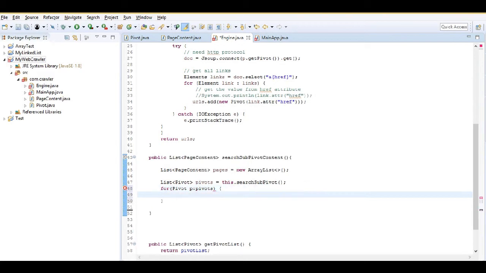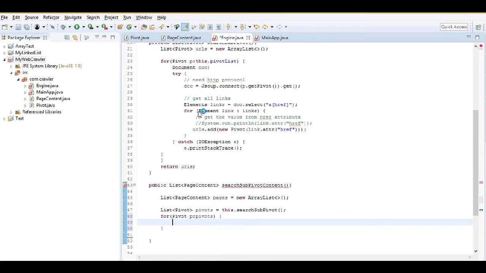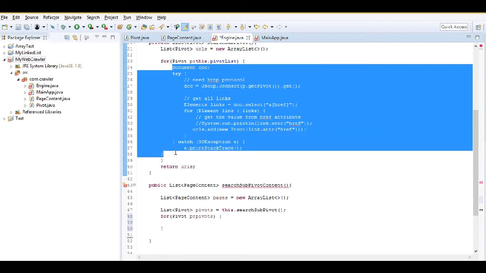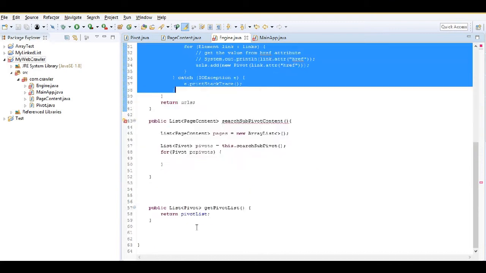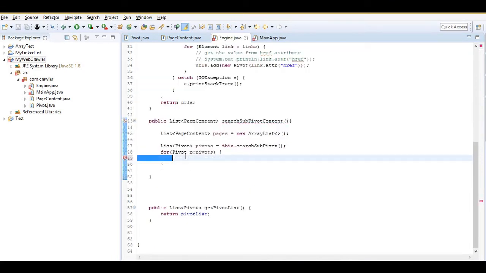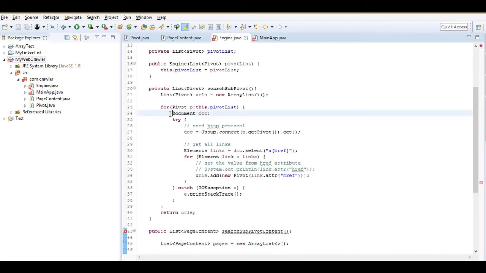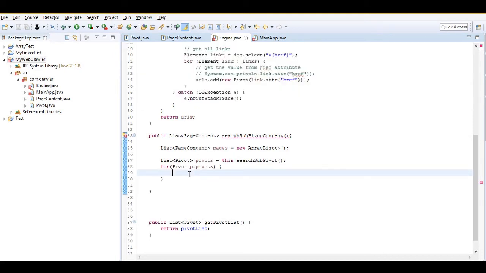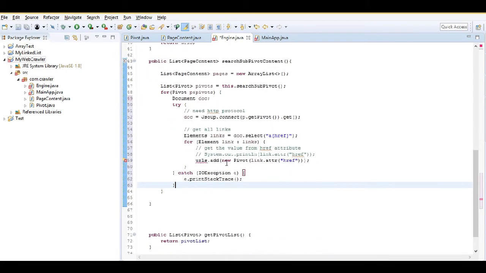So we are calling the private method here. We call this method, get sub pivot, what's the name, search sub pivot. So we search all these sub pivot and we have it here, and we have to go through each of these sub pivot and get the content of the page. So we now have our for each pivot p in our pivot.